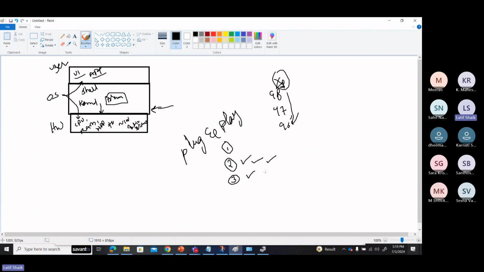In case the drivers are there, we can start using it. If they are not there, what is the thing? You have to install the related drivers. Then only you are able to work with the device. Okay, it all depends first on the operating system only. So like this, you can do it.